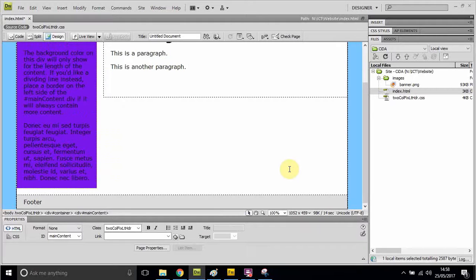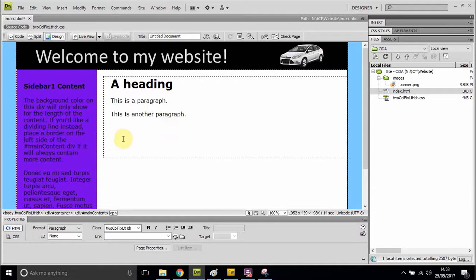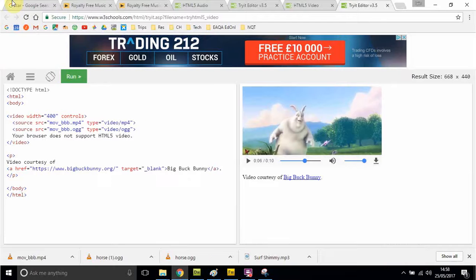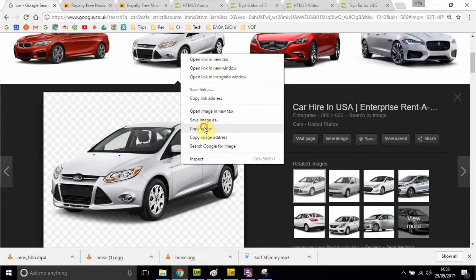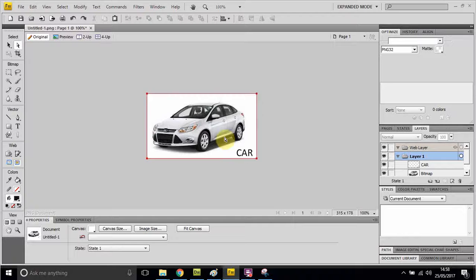It's kind of in the way for this demo, and I'm just going to put in a new paragraph, which is where we're going to put these three elements. To start with, we'll do a graphic in the same way. I've started off just by finding a picture of a car. I copied it, then go into Fireworks.